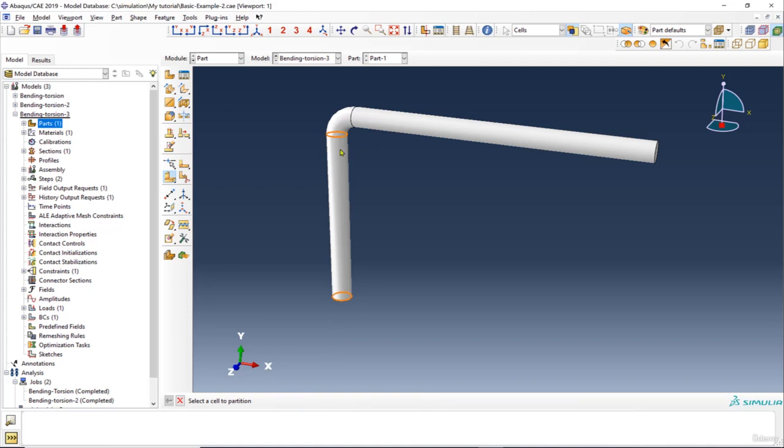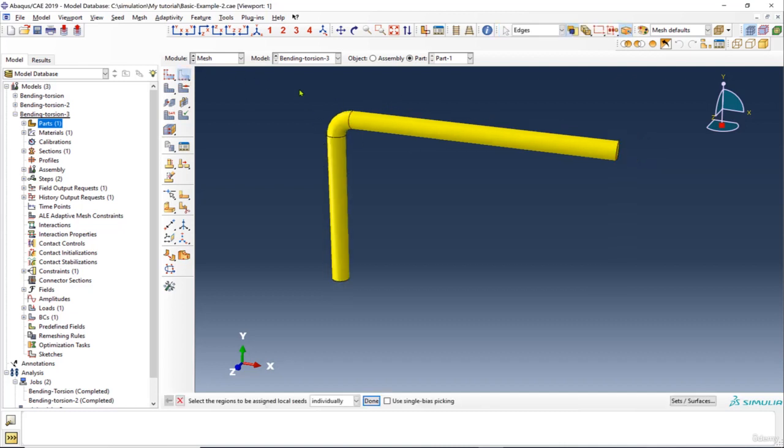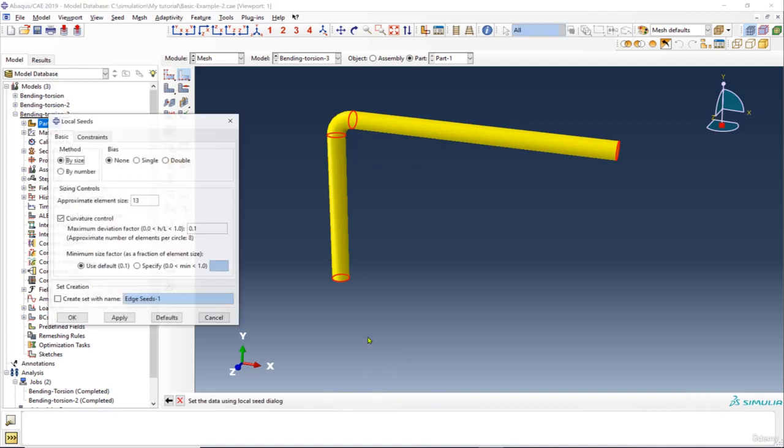As you can see, I have one partition here. Now I select the top one, again select edge, and select this one, create partition. If I go back to mesh, you'll see that the color turned yellow, so that means that I can apply a sweep mesh to this one and assign a mesh.